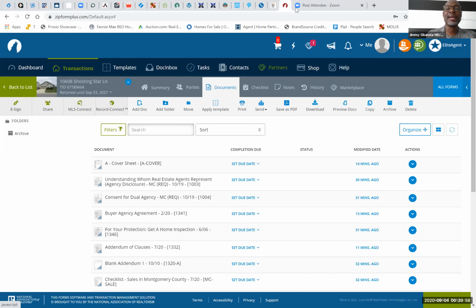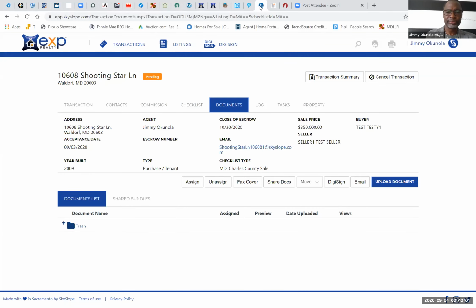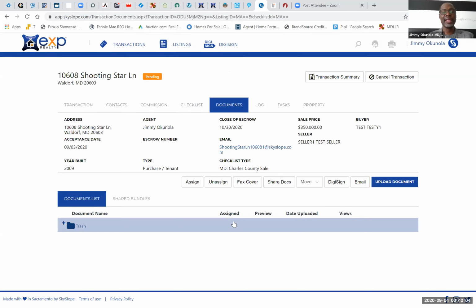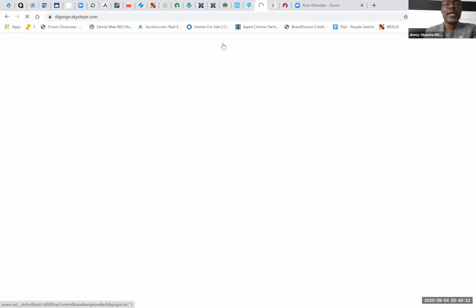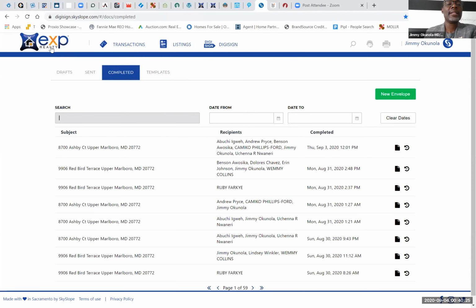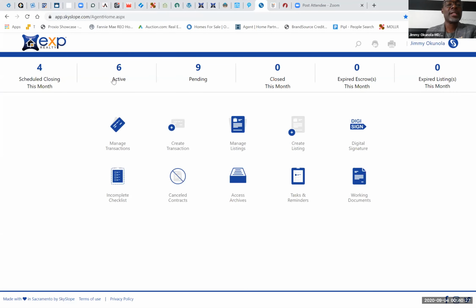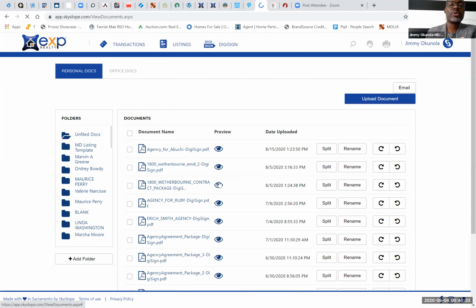So we get out of this now, and we go back to our SkySlope. Now, I'm waiting, that information is going to pop up in here. But what I want to do now is show you how to get some of the addendums, some of the addenda, that we never got before, excuse my English. Now let's go back and go get those. Let's click on here, sorry. So we click over here and I go to working documents. When I click on working documents, it brings me to my personal docs and my office docs.